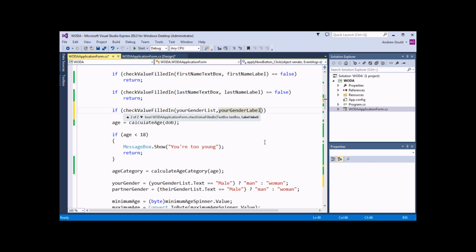I forgot to show you earlier on in the video, I showed you one way to test if something is false using the equivalency operator. What I can do instead is precede the name of the method with the exclamation mark symbol. So when you're testing Boolean values, if I just said if check value filled in, that's the equivalent of saying if check value filled in equals true. That's exactly the equivalent thing. If you want to say if it's equal to false, you can use the exclamation mark to say if not check value filled in, which is exactly the same as saying check value filled in equals false. It's the same result anyway.